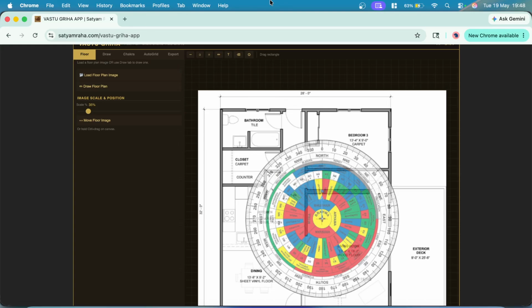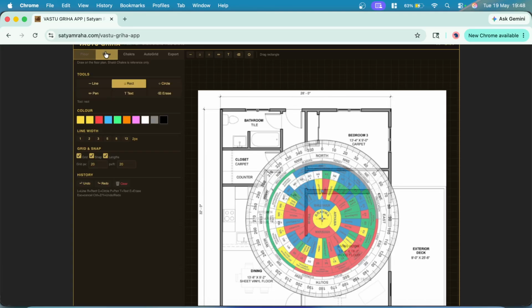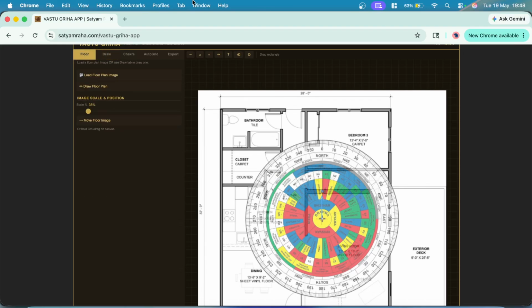You can either draw on a piece of paper, or if you want to use this particular app, you can use this app. You will have all the options. You will have different colors, lines, rectangle, circle, pen, text, eraser, whatever you want. You can undo it, redo it, clear it. You can also set the grid sizes. That's just a facility which I provided.